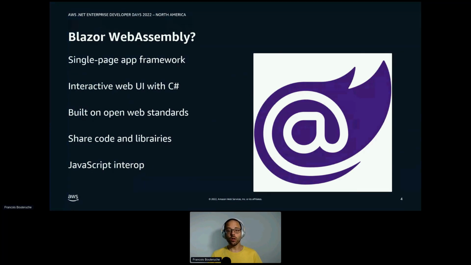It is built on open web standards because it is built on top of WebAssembly. So how does it work? By default, your C# code is not compiled to WebAssembly. The .NET runtime has been compiled to WebAssembly. So there is a version of the .NET runtime that has been compiled to WebAssembly, and it can be executed inside a browser.